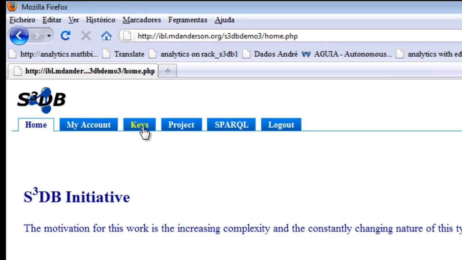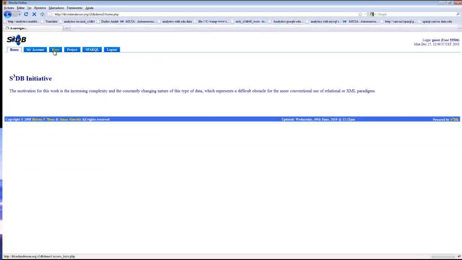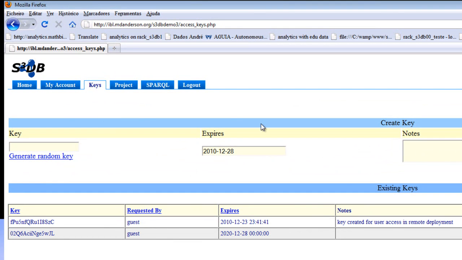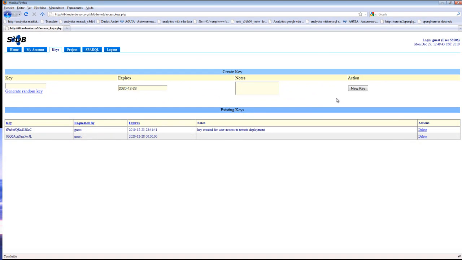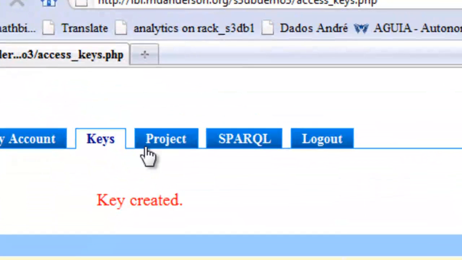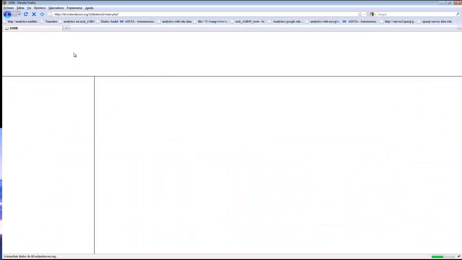If you see here, there is a tab that says keys. If you click there, there are already 2 keys available, but I'll just create a new key to show you how easy it is to create one. By default it expires in 24 hours, but you can add the expiration date for how long you want it to be. So we just create the key. Now I'm going to copy the key into my clipboard, so that I don't have to memorize it.